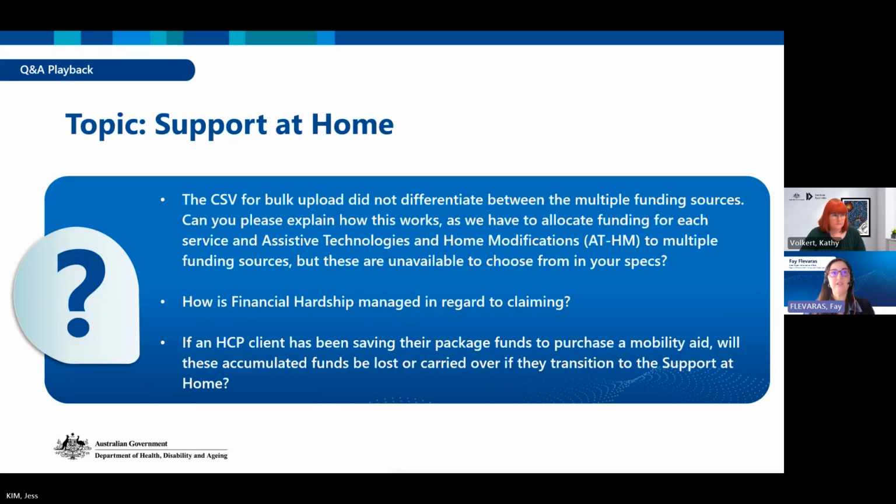All right, moving on. The CSV for bulk upload did not differentiate between multiple funding sources, i.e. support at home quarterly funding amounts from historical home care packages. Can you please explain how this works, as well as we have to allocate funding for each service, i.e. assistive technologies, to multiple funding sources, but these are unavailable to choose from in your specs.